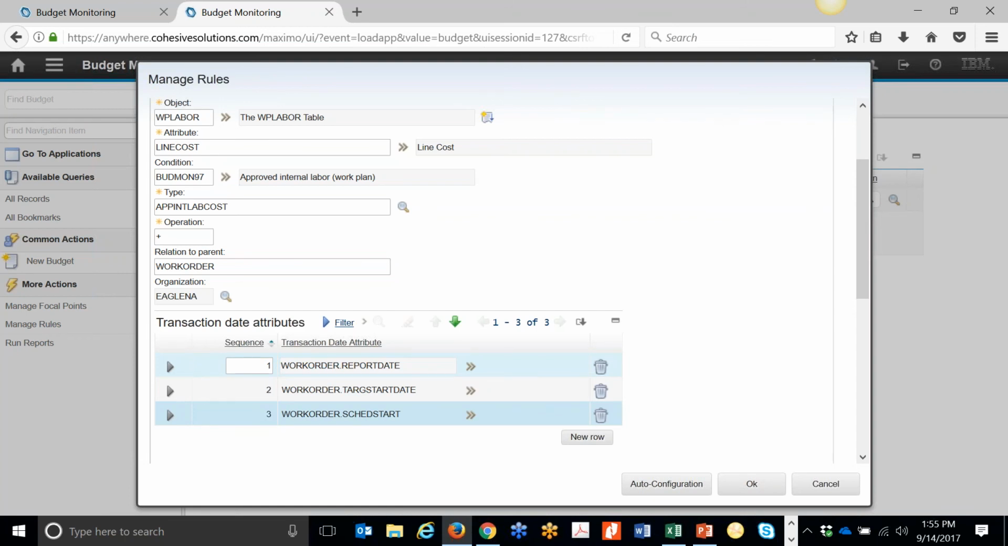and if it was blank, go to the target. I really don't care in my budget when it was reported. So I just warn you, if you use the out-of-the-box rules, know that IBM is adjusting it to make the scheduled start date first by default. But again, you can change that.